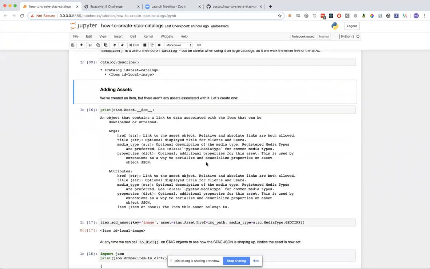So items are nothing without assets, right? We created an item to represent our image, but we haven't added the asset, which is the geotiff, right? An item is just a collection of assets. The assets are the actual files that we're basically cataloging.